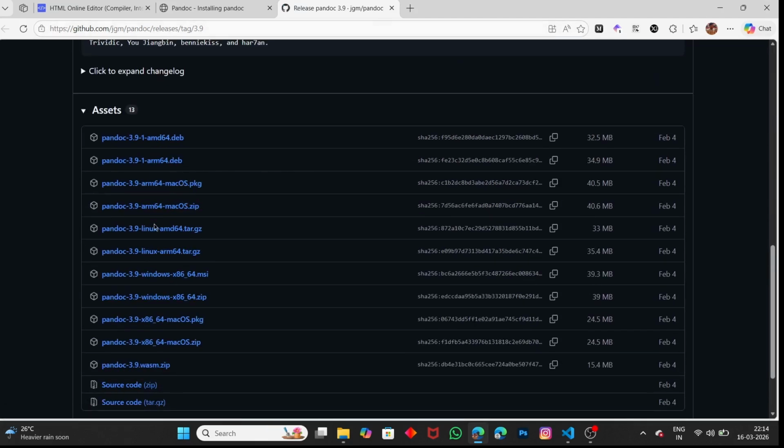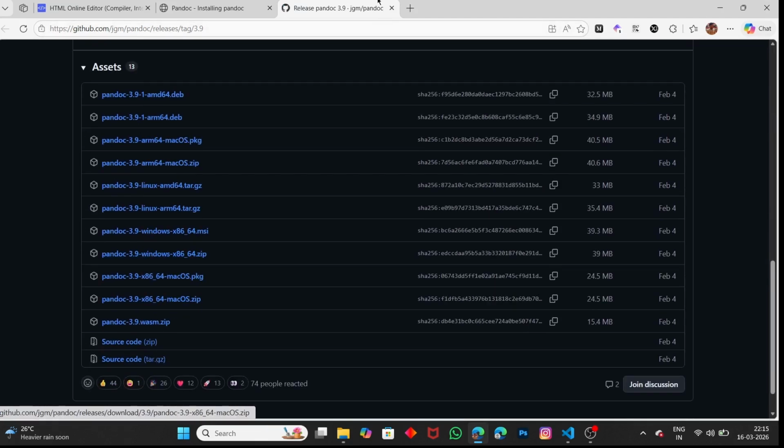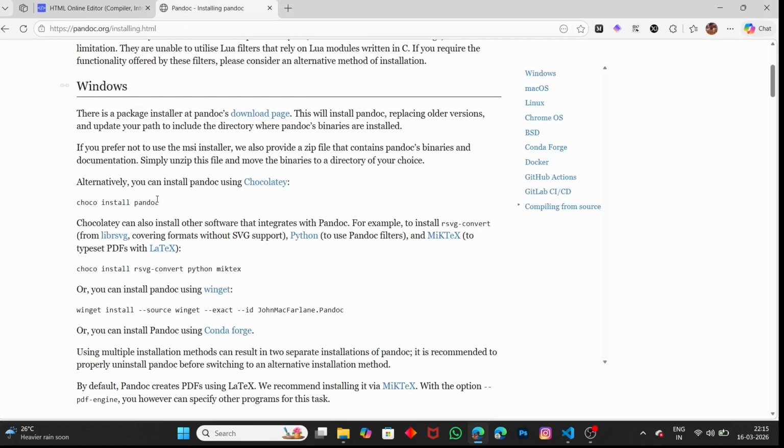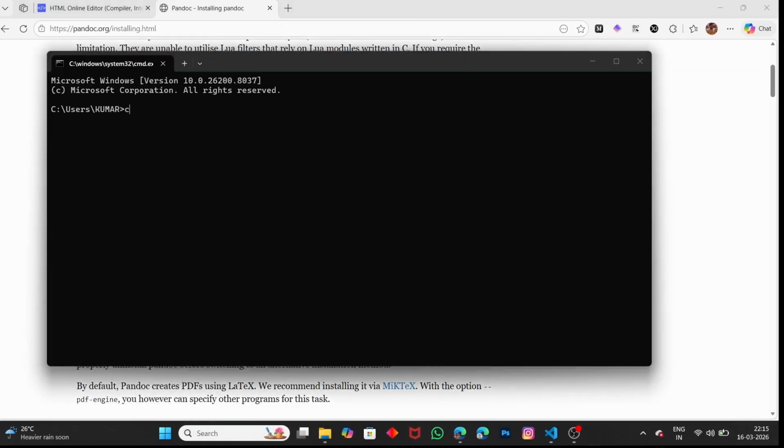Either you can go with this option, or I will show you another easiest way. For that you need to have Chocolatey. If you have Chocolatey, let me open up the command prompt and type choco -v to check the version. If you don't have Chocolatey, let me show you how to install that as well.